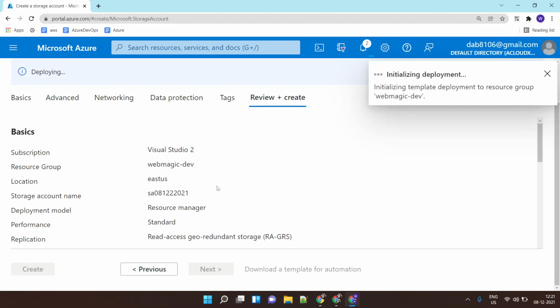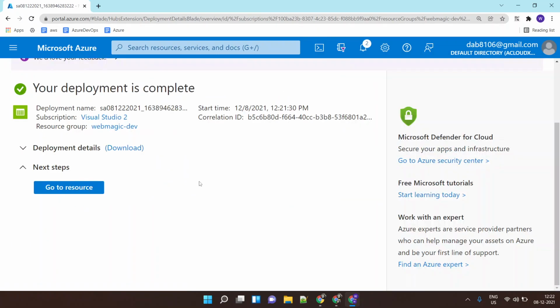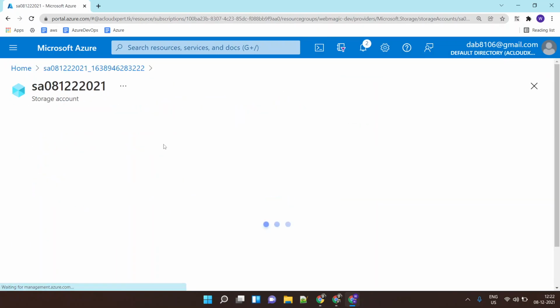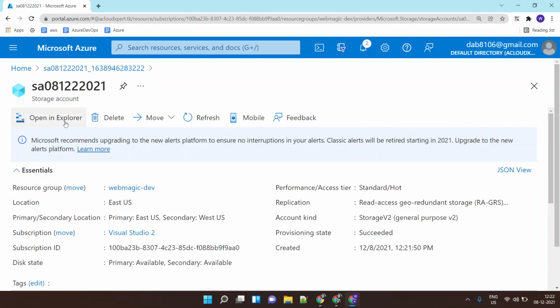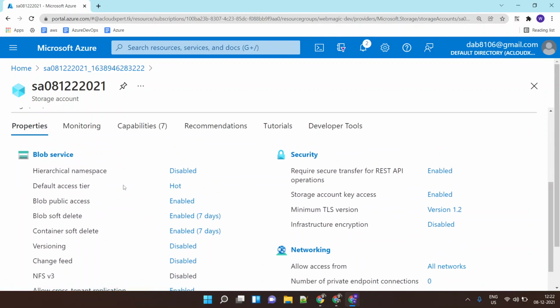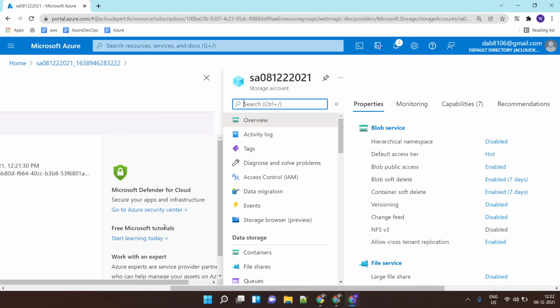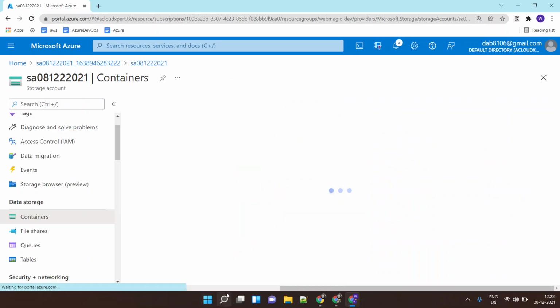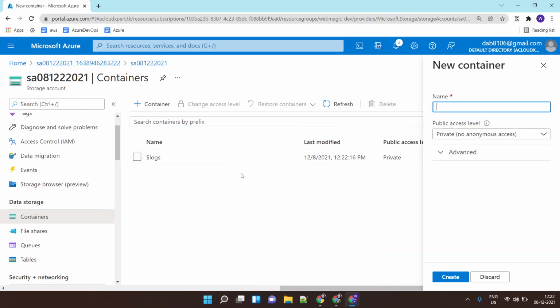So this will create the storage account. Once the storage account is created, we would need to create a blob container, and inside that container we would need to upload the script. So the storage account is created. Let's go inside the storage account and let's create a container. Go to containers and over here I'll say container, and let's name this container as scripts. Let's create it.